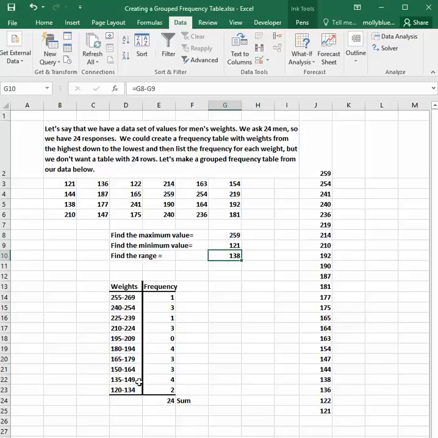Now I want these inside numbers. All I have to do is say what is 1 less than 135? It's 134. What's 1 less than 150? It's 149. All the way up.